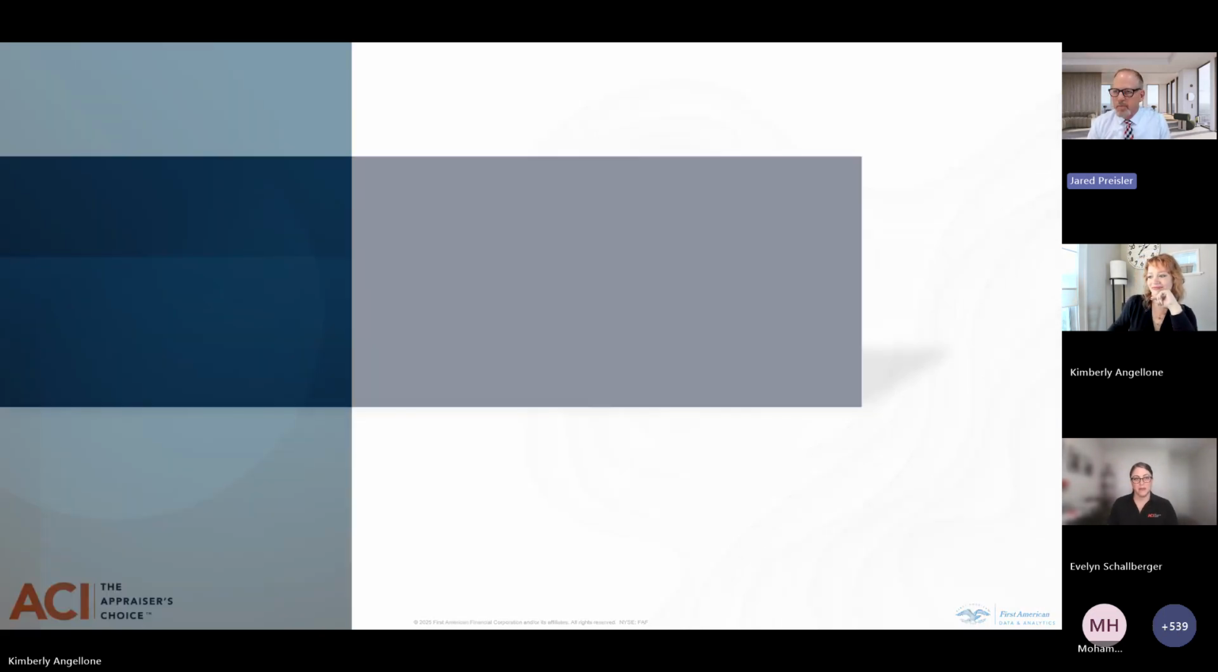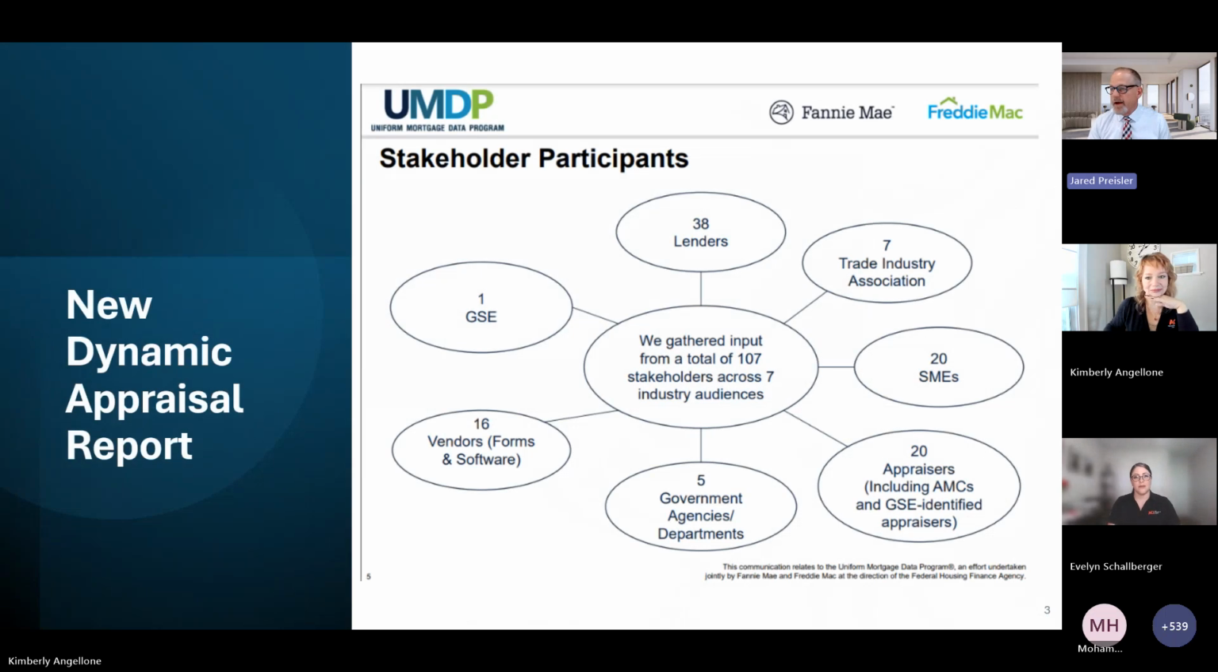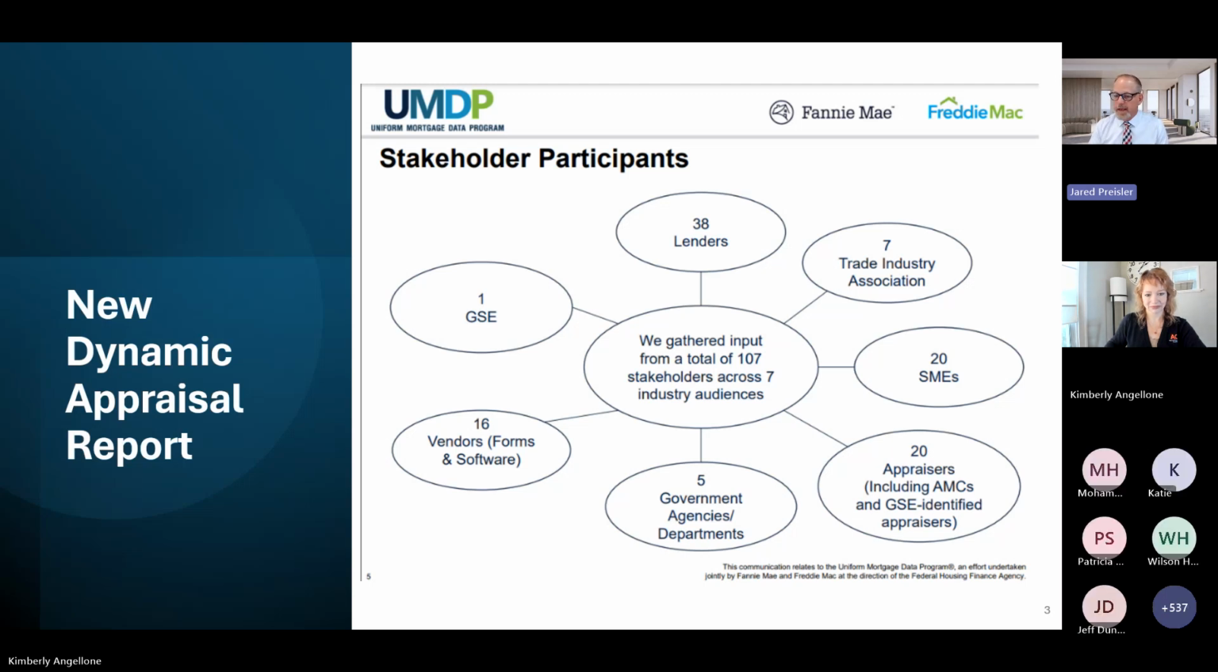The transition from what we refer to now as either the legacy UAD, or you'll hear it sometimes as UAD 2.6. That's the legacy product that we're working in. And the 2.6 or the 3.6 refers to the version of MISMO that we deliver our reports in. And so they've kind of combined this Uniform Appraisal Dataset, UAD, with the MISMO component, the 3.6. So that's where that came from.